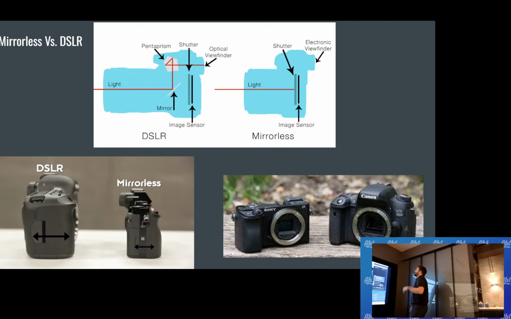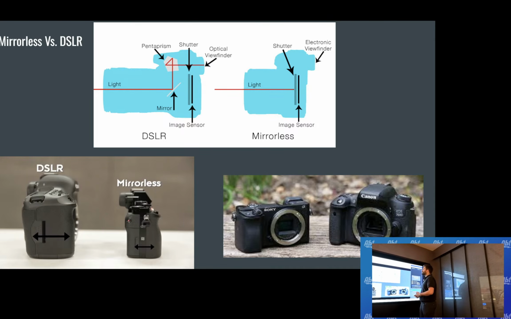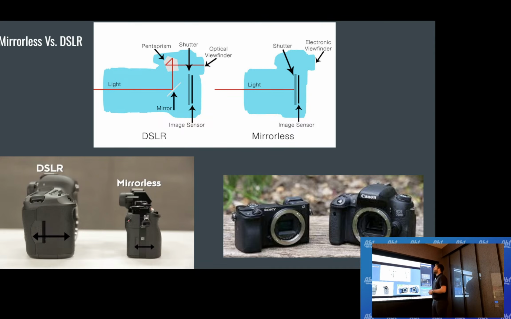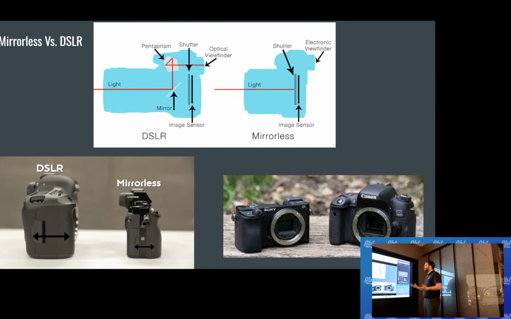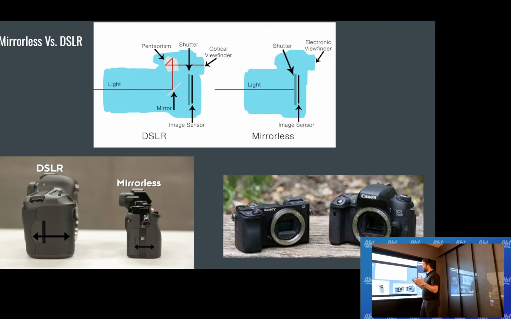Mirrorless has been around for quite some time, but the technology in the last 5 or 6 years has really blown up and become amazing. Light comes in, it hits the image sensor, and the only thing stopping it is the shutter. At this point, the camera's advanced enough that it sends the image to the electronic viewfinder. Now, why any of that matters is because of weight and size.